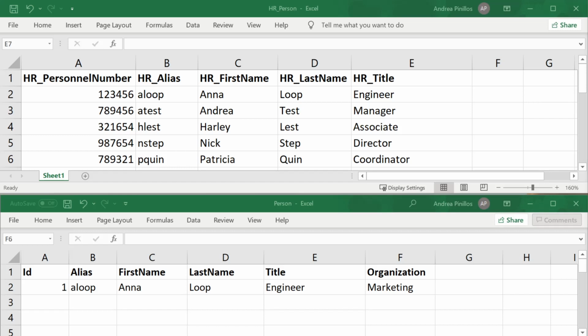Here I am using an Excel sheet to demo the example, but the same steps can be taken if you were using SQL. You'll notice that the HR person table on the top has 4 more rows than the person table below. You'll also notice that in our HR person table, we have personnel number as our primary key, and in our person table, we have ID as our primary key. We will not be able to use these columns to merge our tables in the data flow. We will have to use alias since both tables share this column and alias is unique to the person.